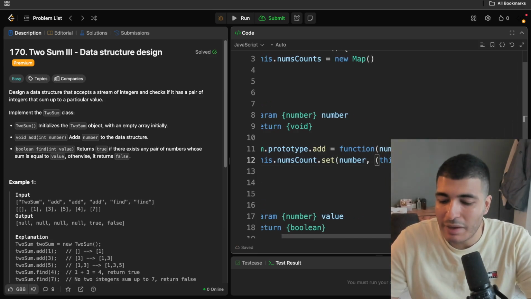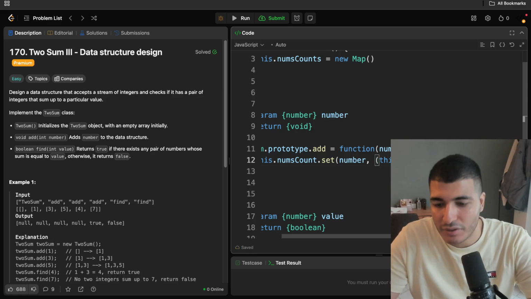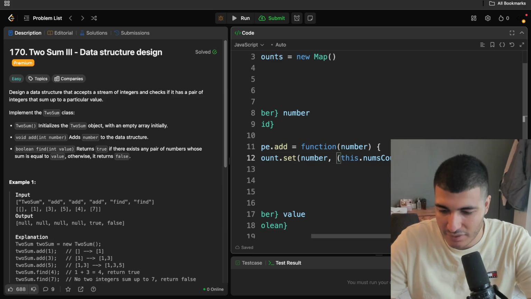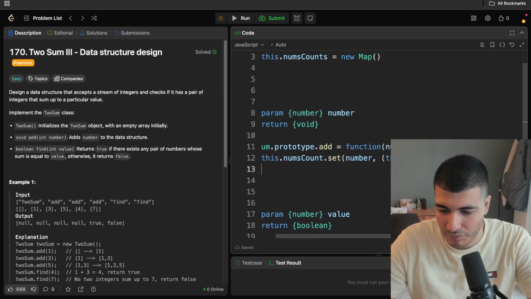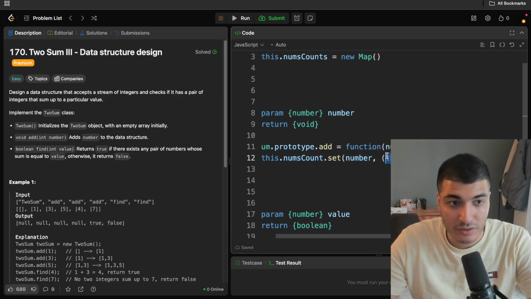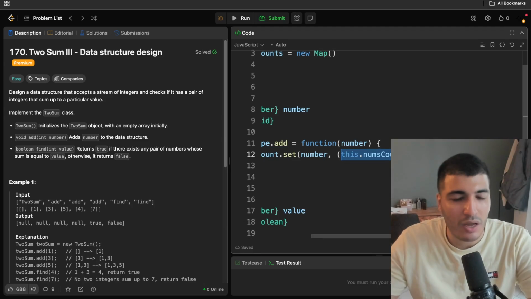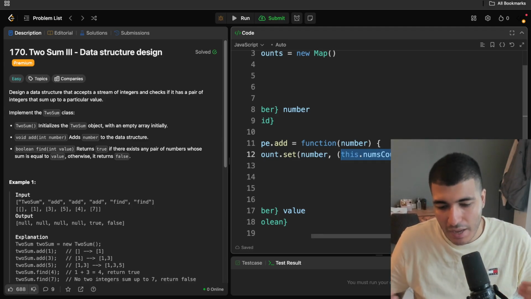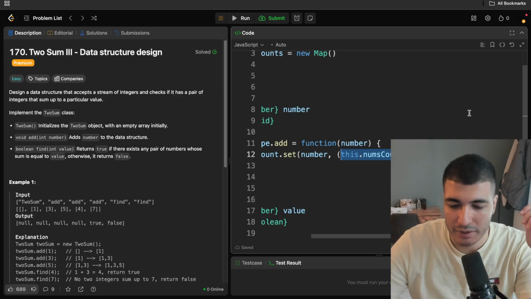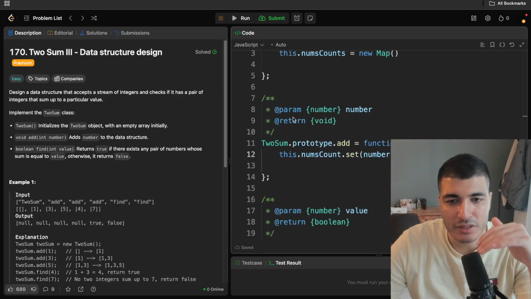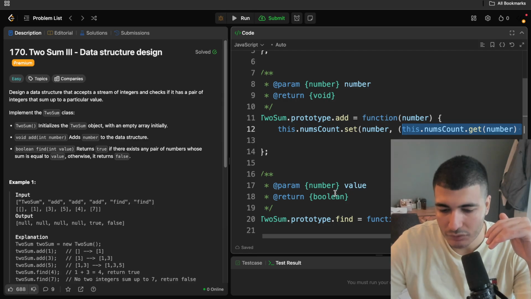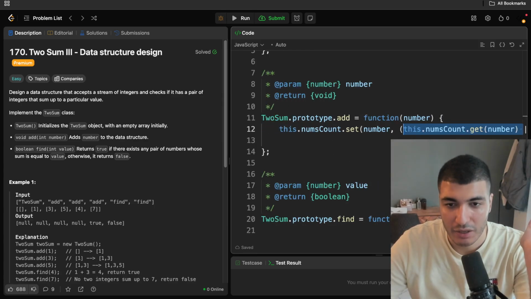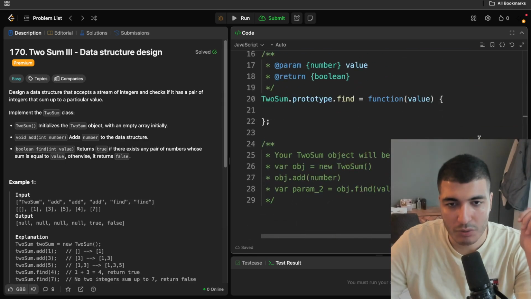But what happens if the number isn't even there? I will put an or-zero fallback: if the get statement doesn't return anything, we will just add zero. This way we make sure that we add all the occurrences for any number. Okay, so this is for the add, and it works perfectly fine.